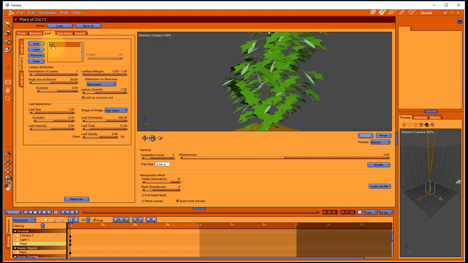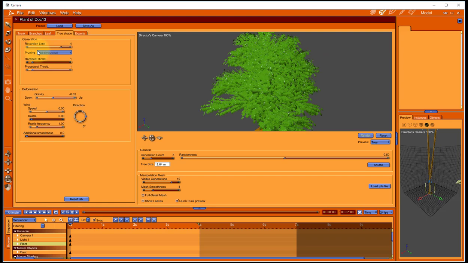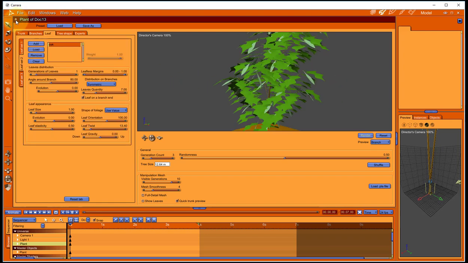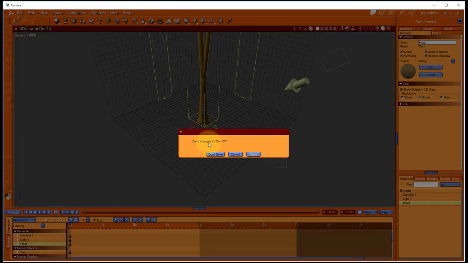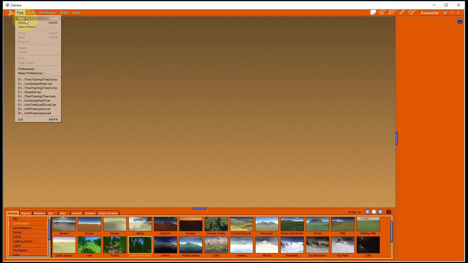Right now it is showing oak here, and then we have tree shape here. Alright, so let's do one thing here. We will go back to the assembly room, we are going to close this. We are going to create a quick leaf here.